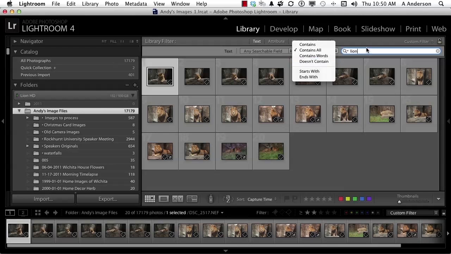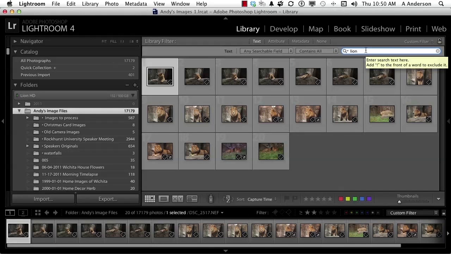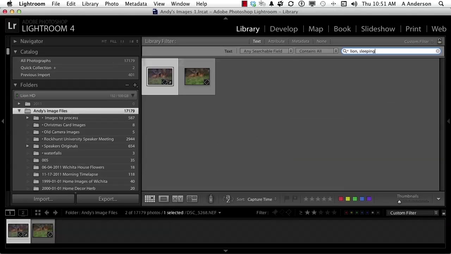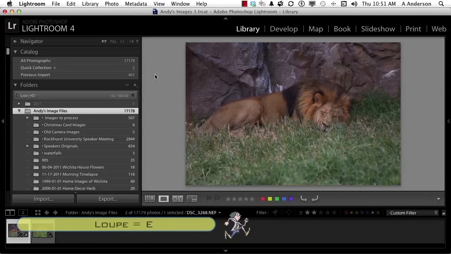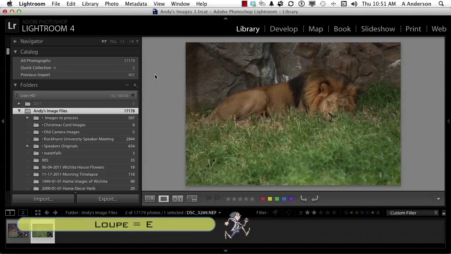And one more thing. I have more keywords assigned to lion, like maybe male, female, standing, sitting. I've got one called sleeping. Now let's say there are a lot more images here than what you see. And I'm looking for the lion, but not only the lion, but the lion that's sleeping. So I'm going to press comma and type in sleeping. And there you go. Let me go ahead and loop that with the letter E. And we have a sleeping lion. Always let sleeping lions alone.